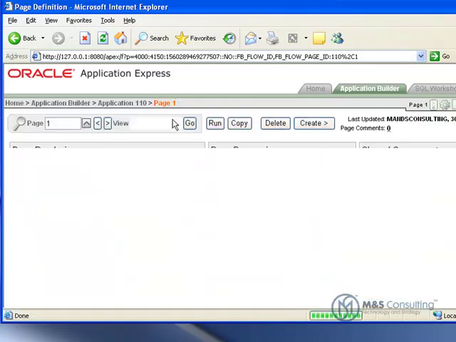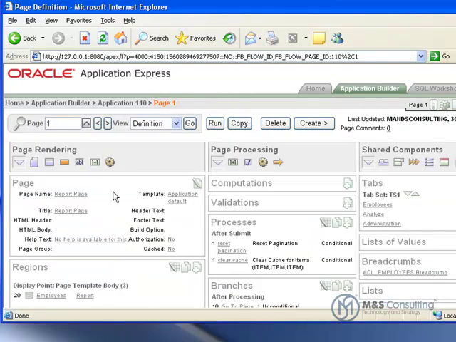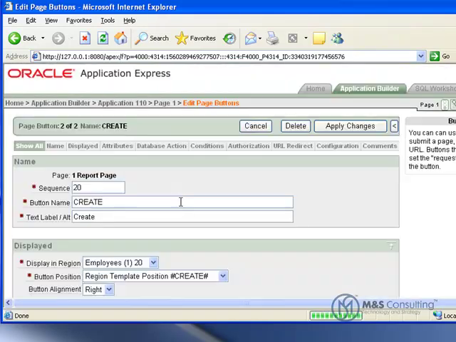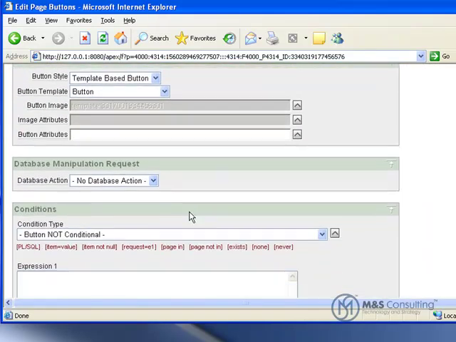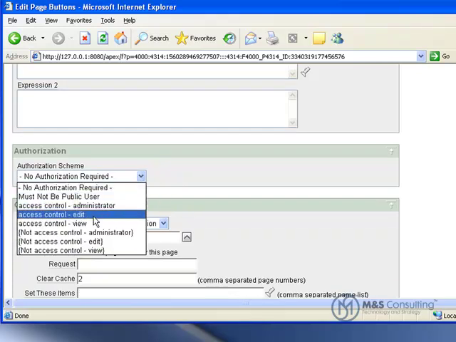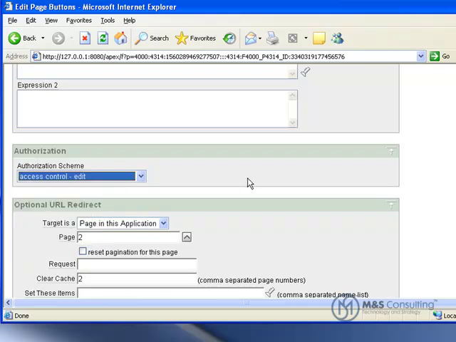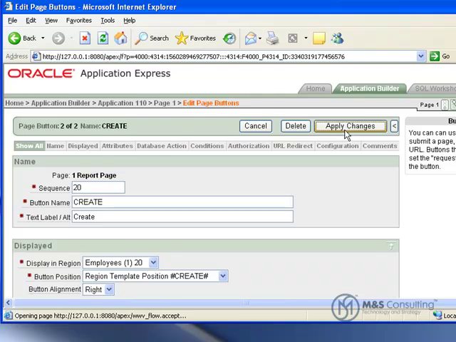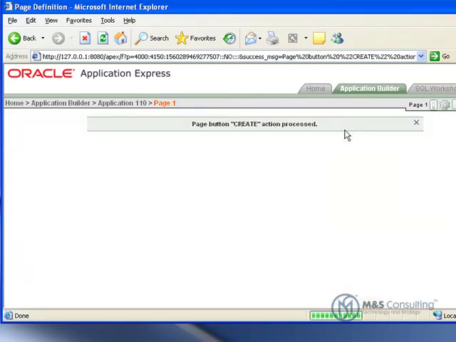And we're going to go back to page one here. And we're going to scroll down to the Create button. And we'll scroll down in its settings here till we get to Authorization. And again, we'll select Access Control Edit. And we'll scroll up and we'll hit Apply Changes.